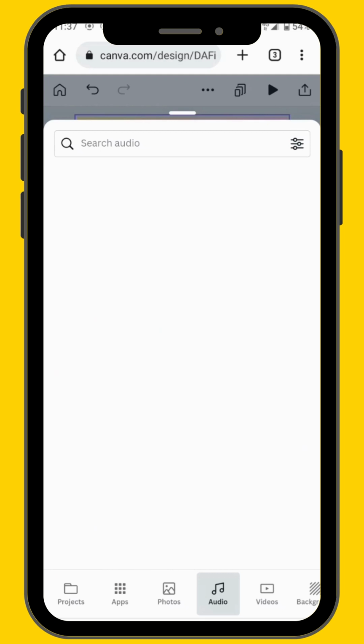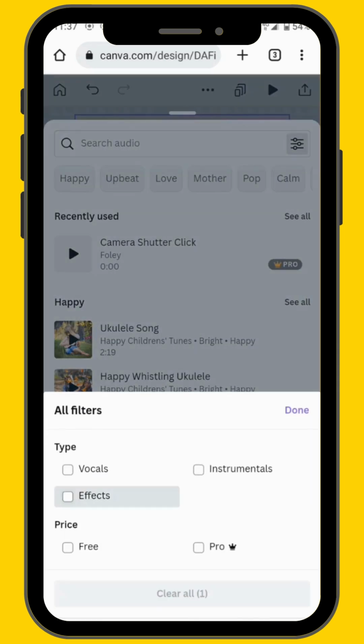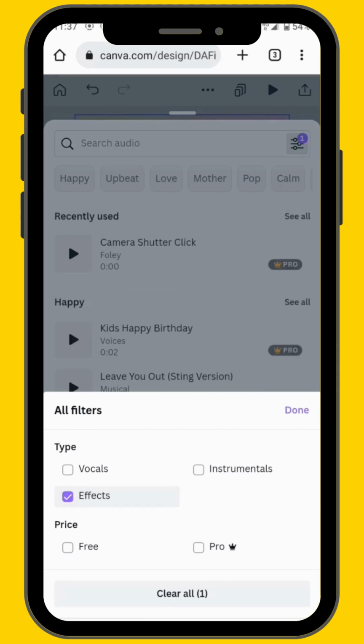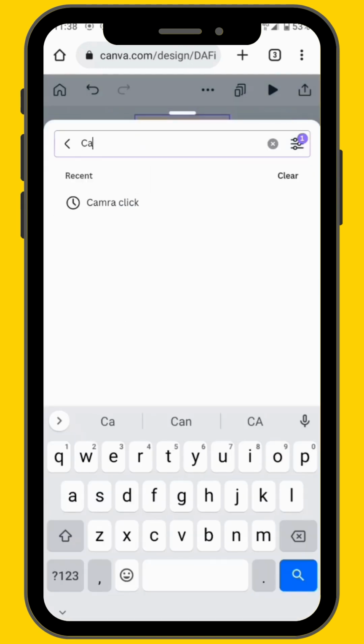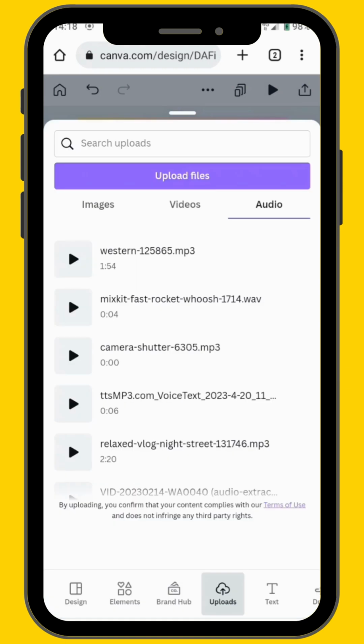Go to audio, and when you get to audio, tap on these 3 little dots, go to effect, and then in the search bar, type camera click. Now bring your effect onto your timeline.